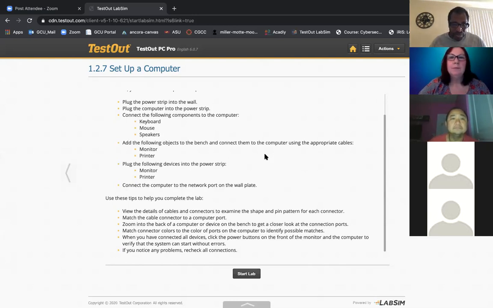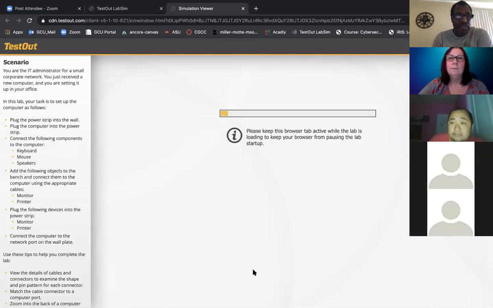So use these tips to help you complete this lab. Basically it says make sure you view the details of each of the cables, ensure that you're attempting to put the right cable in the right port. Although it's not really that hard anymore. There's no cables that are similar enough that you're cramming them in, especially external cables. You can make mistakes, but you'll see that this is pretty straightforward as far as the lab goes.